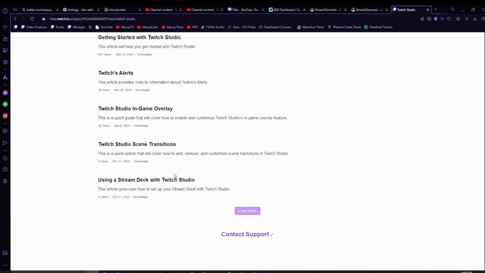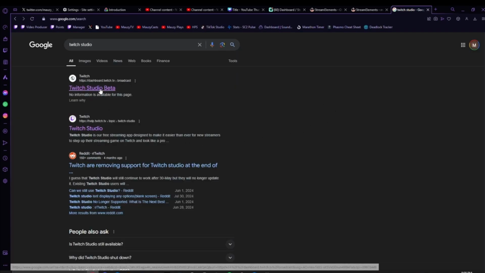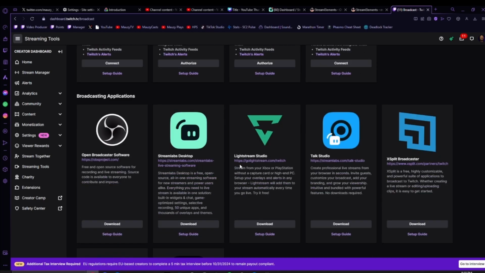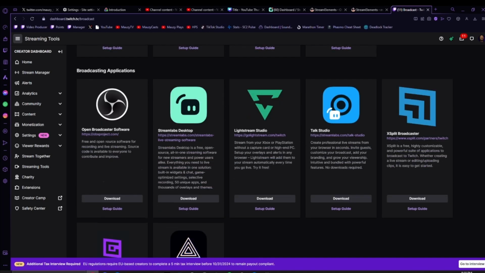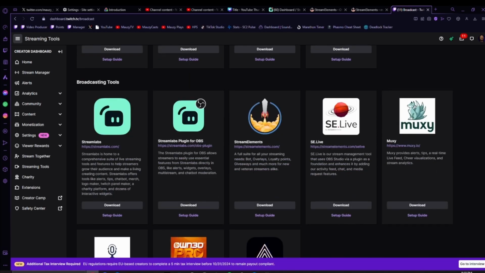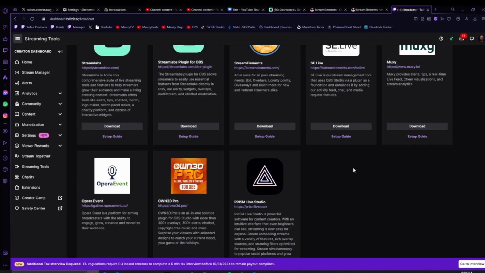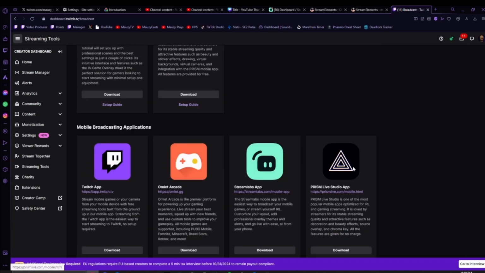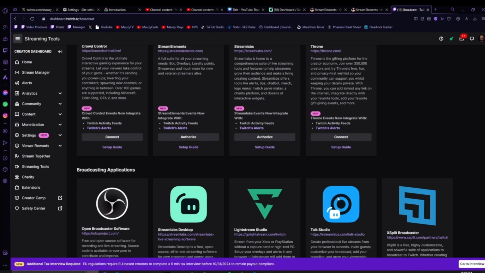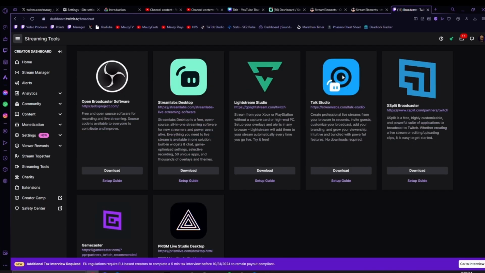Why I wouldn't recommend this is because Twitch Studio is only in beta. They don't actually, wait, did they remove Twitch Studio? Huh? Twitch app? They might have removed Twitch Studio. What the hell? Am I crazy? They might have done that. So yeah, that's why you don't want to actually use it, because they also acknowledge that they don't actually have this.